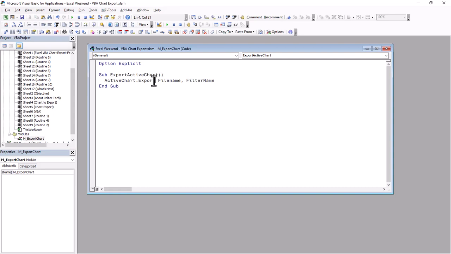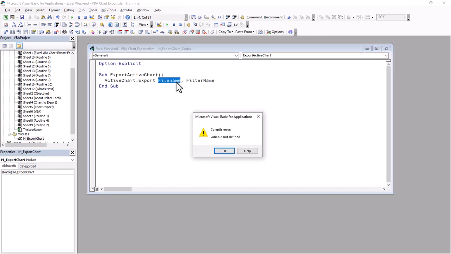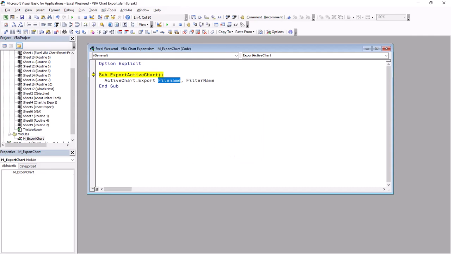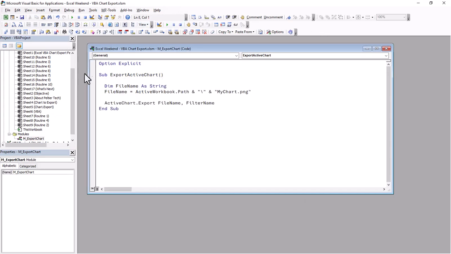If I try to run this, and I can run the code by clicking that VCR play button or pressing the F5 key, I'll get a compile error, variable not defined. Okay, so that's what it looks like when you haven't declared the variable. So let's just declare the variable. First of all, you can stop the code now by clicking the stop button, and it stops. And I'm going to put my file name right here. So I say Dim, that's how you declare it. Dim FileName as a String variable.